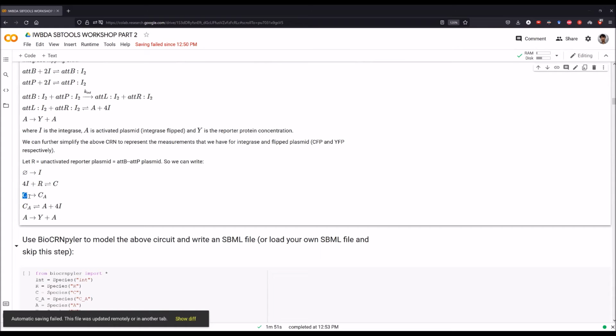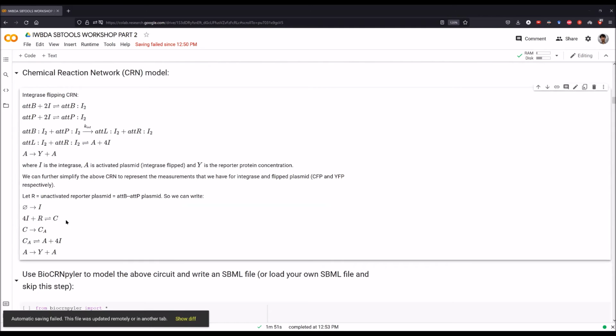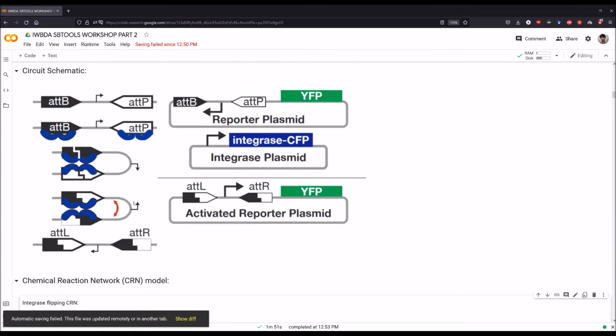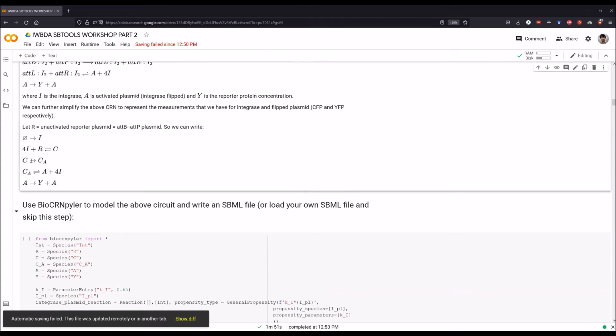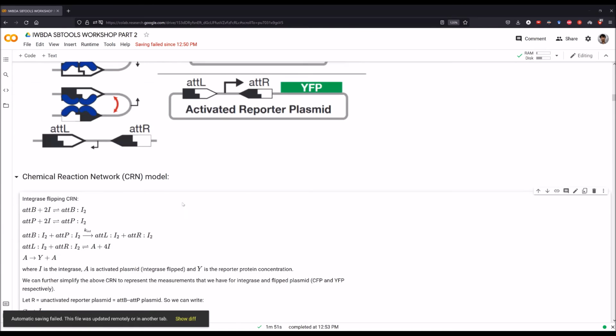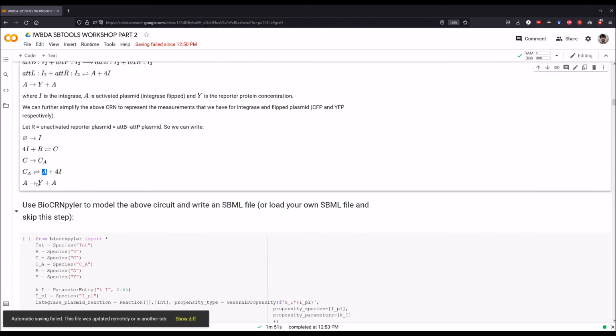That complex flips to form another complex with integrases bound to it. So this one, the promoter is flipped, but the integrases are still bound to it. So that's CA, and that's an irreversible step. That's the integrase flipping. And then the integrases fall off to form this activated reporter plasmid. That's A, that's this one here. And then that A gives us the reporter Y.